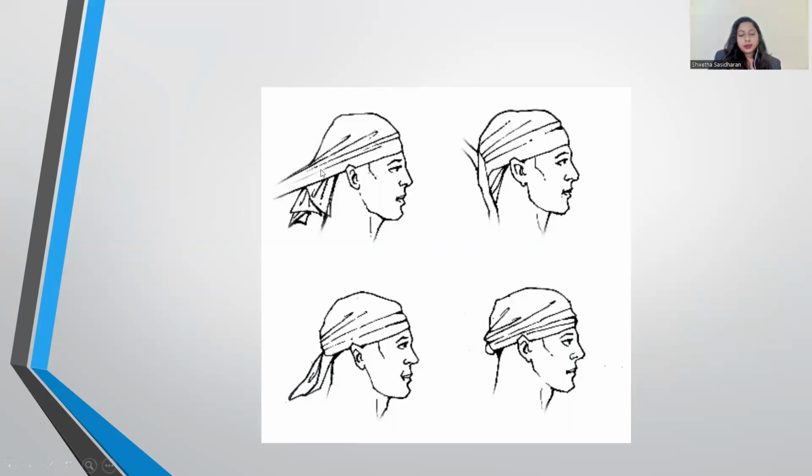You are putting the base of the triangular sling on the forehead, and the two ends will be coming up. Whatever point is left over that area, we'll try to tuck it in the back and tie the two ends. And this end will be left out. So what you need to do is put it up again inside the tied area. So this is how the scalp bandages are done.